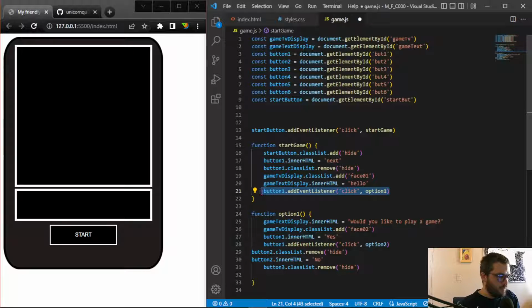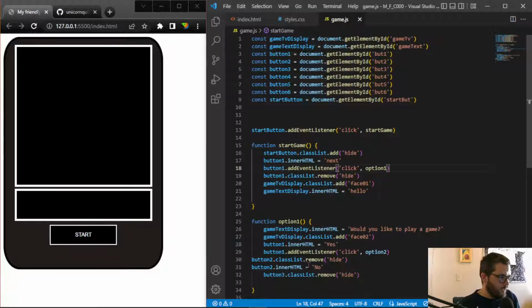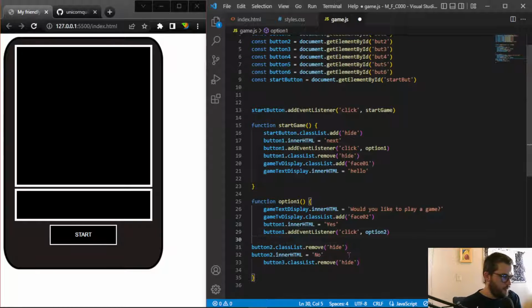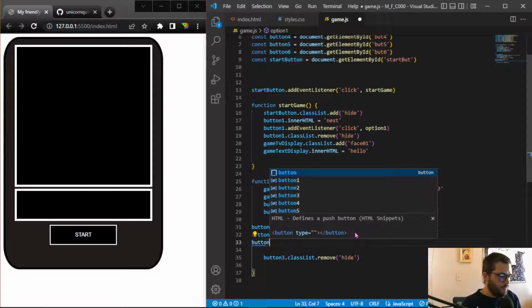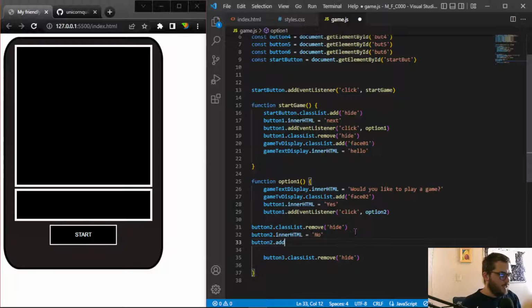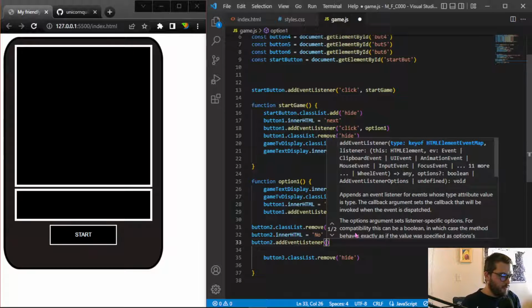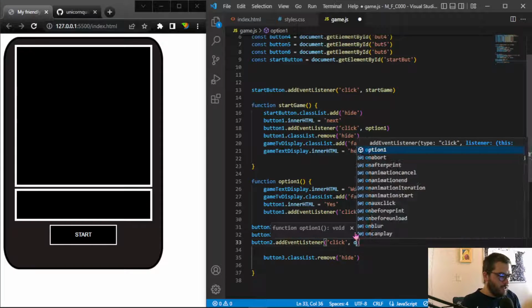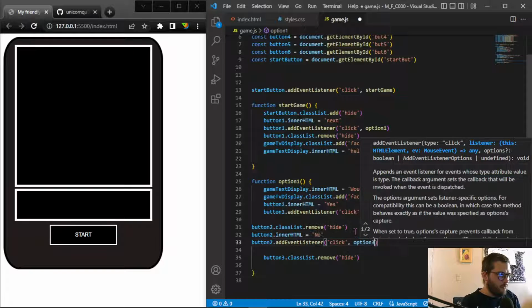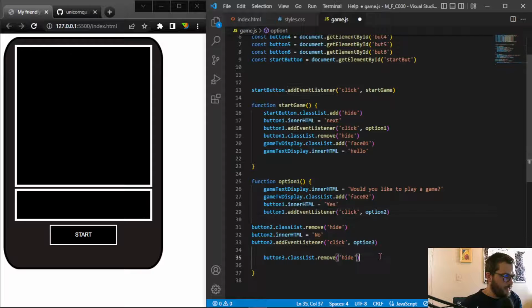which is this, I should add all the buttons to one thing here so I can keep track of that. Button number 2, button number 3. So currently button number 2 goes nowhere. We want to add button 2 dot add event listener. There you go. And when you click, we're going to call upon option number 3, which currently does not exist, and that's okay.